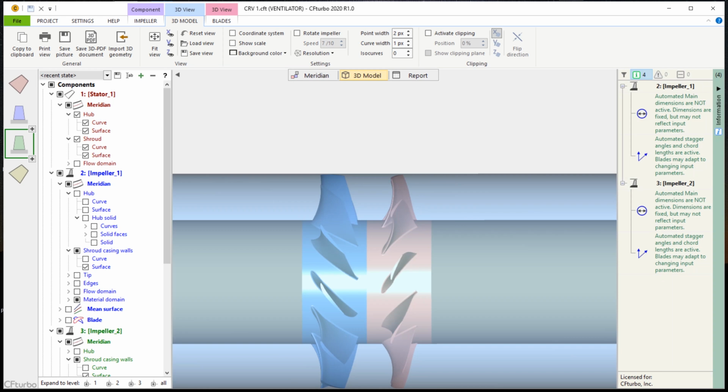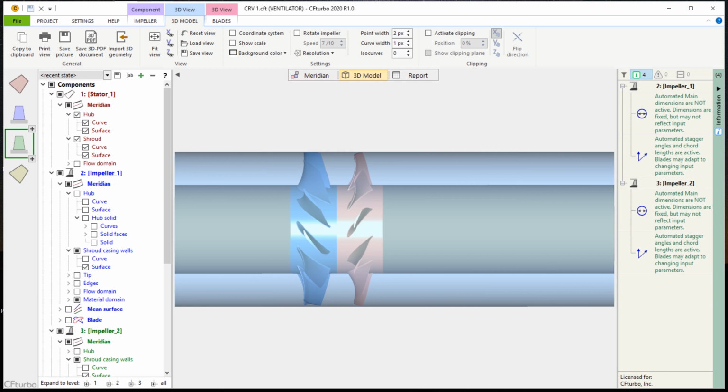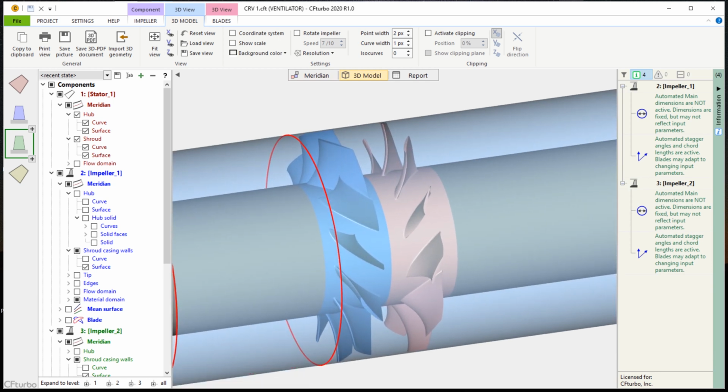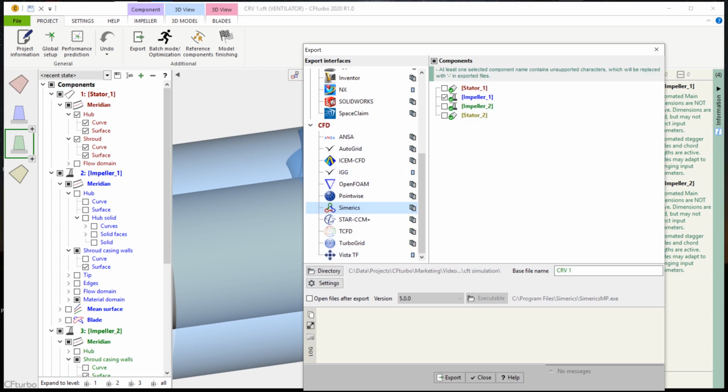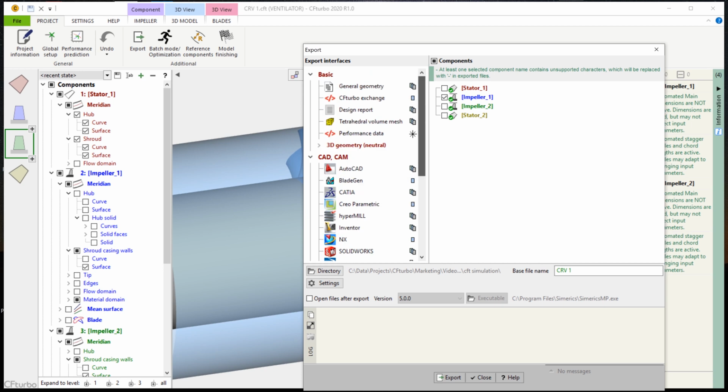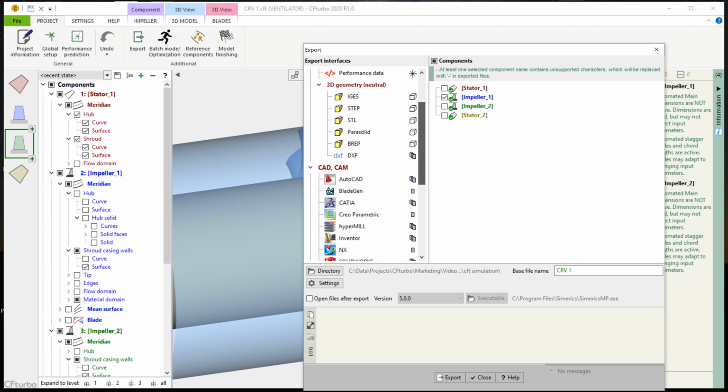We open the export window. CFturbo has export formats to all major CFD codes and CAD systems, as well as neutral formats like STEP, STL, or Parasolid. This fan model will be exported to Cimerix MP. We have to choose settings for meshing and simulation. For this demo, we intentionally generate a coarse mesh.